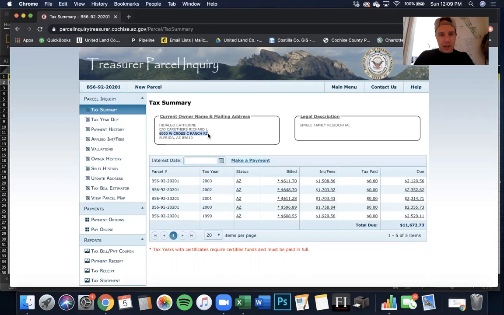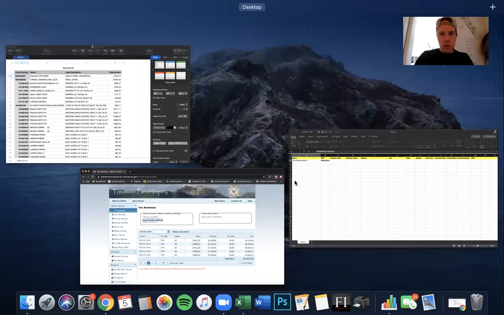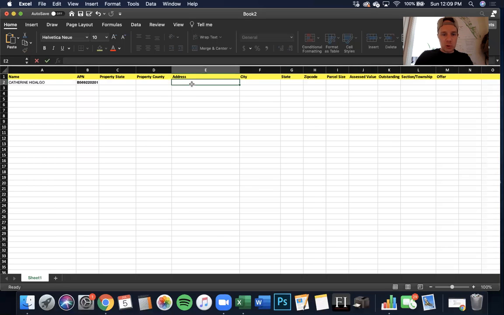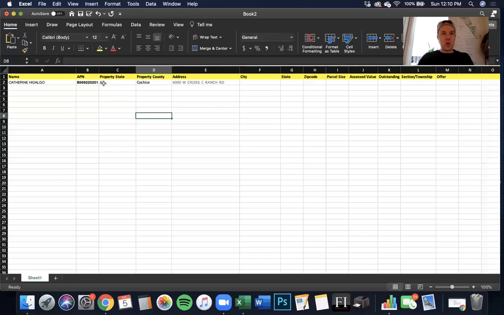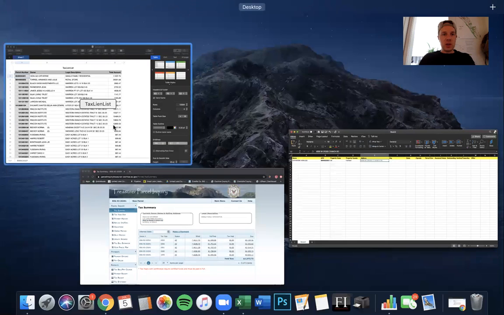So I'm going to highlight this 6000 West Cross C Ranch Road, and I will put their address right here. Now, all of the properties that we're getting are going to be in Arizona, so AZ for short. And then the property county is Cochise. So these two, Arizona and Cochise, are going to be the same for every single property that you'll get information for. That's the address right there.